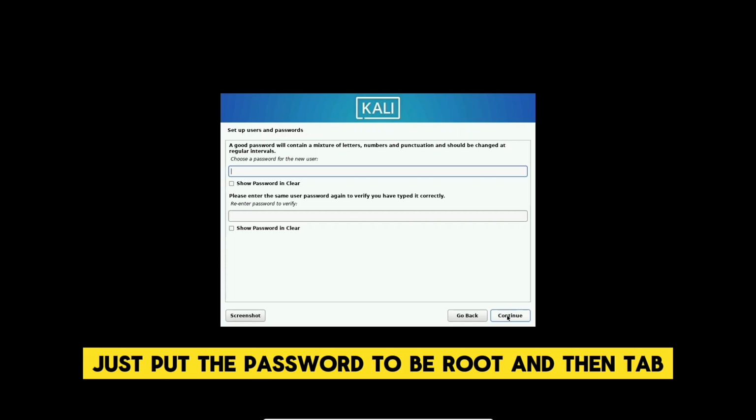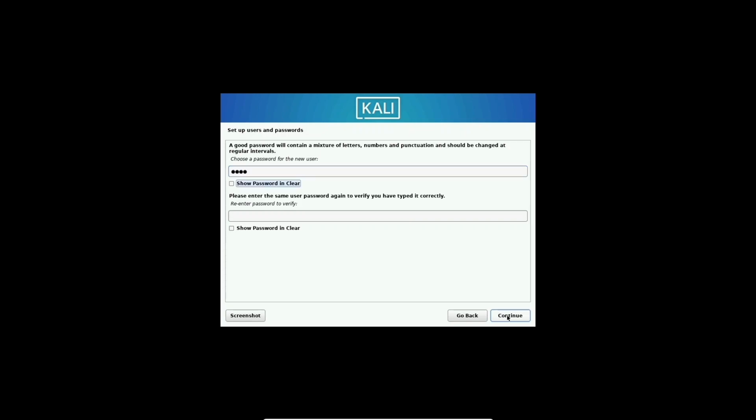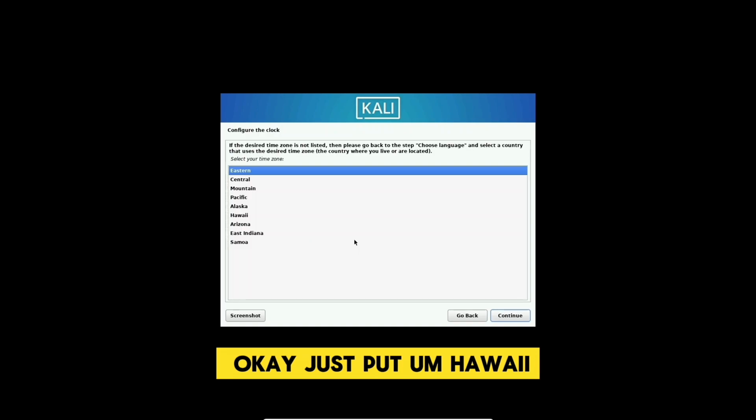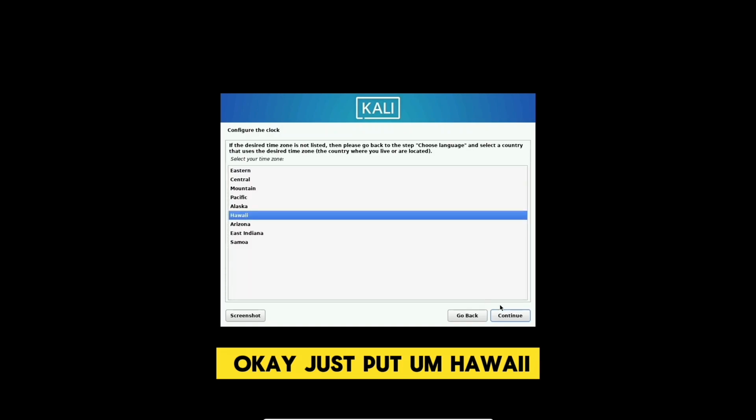Just put the password to be root. Tab, root. So we put it. Okay, just put Hawaii.